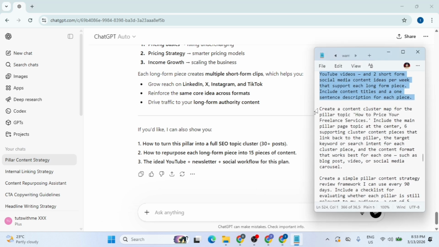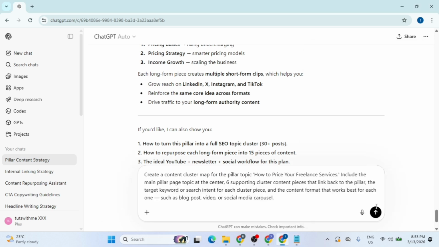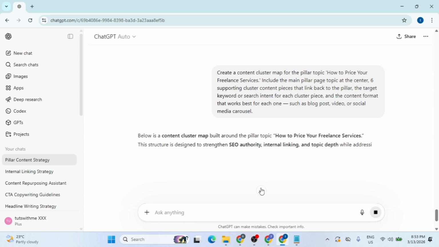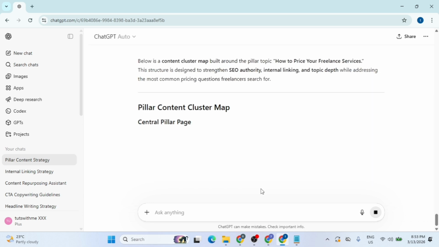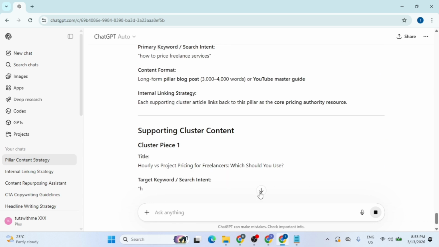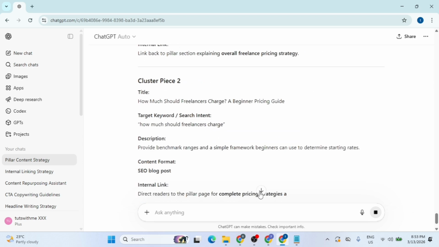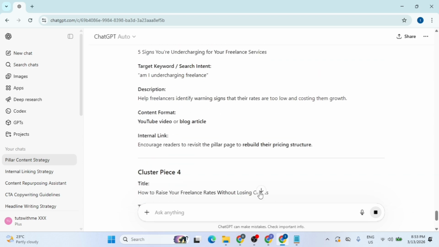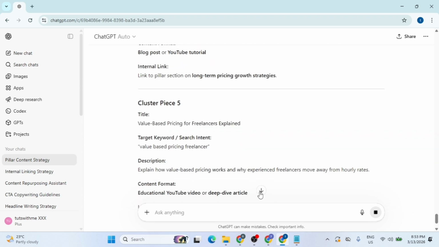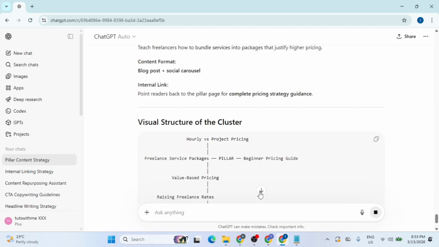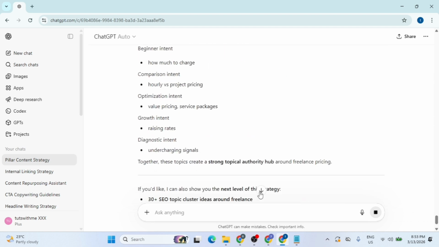Next, I want to organize this for SEO and authority. I'll copy a prompt to create a content cluster map centered on the topic of how to price freelance services. I paste this into the chat, and the AI maps out a central pillar page surrounded by 6 supporting cluster pieces. It lists target keywords, search intent, and the best format for each piece, whether it's a blog post or a video. It even explains the visual structure and the strategic benefit of the cluster.